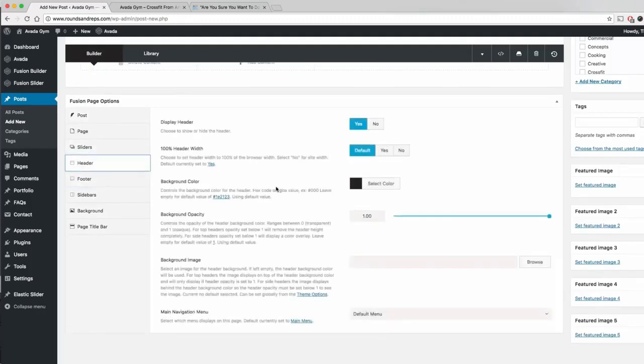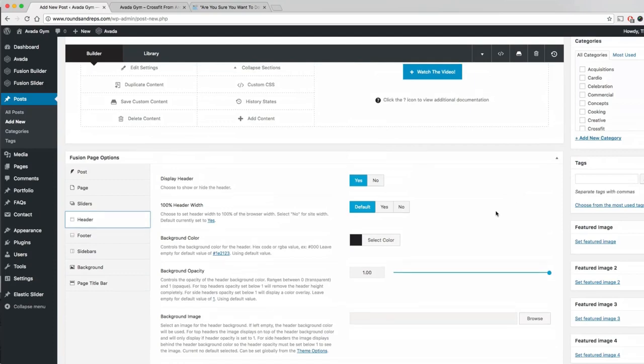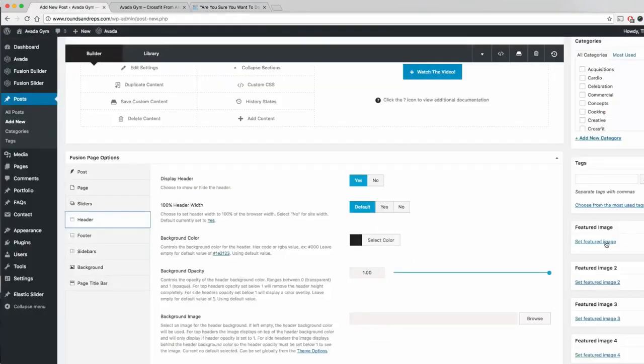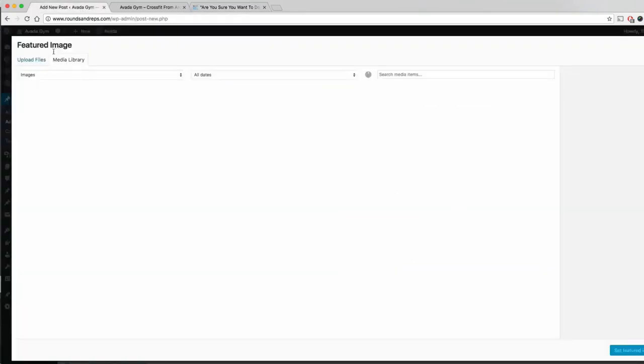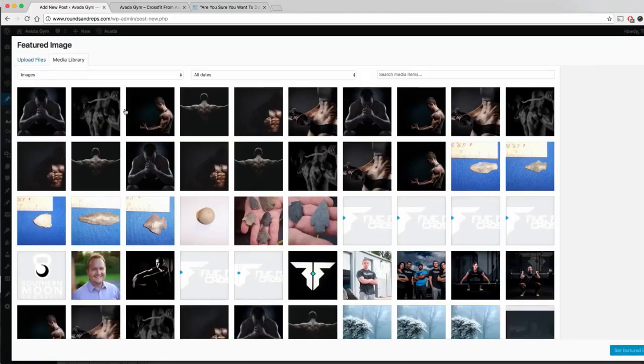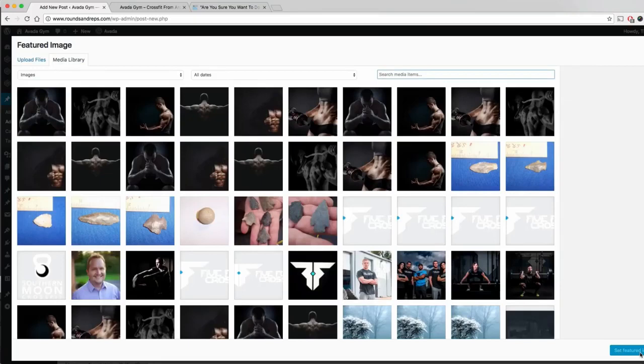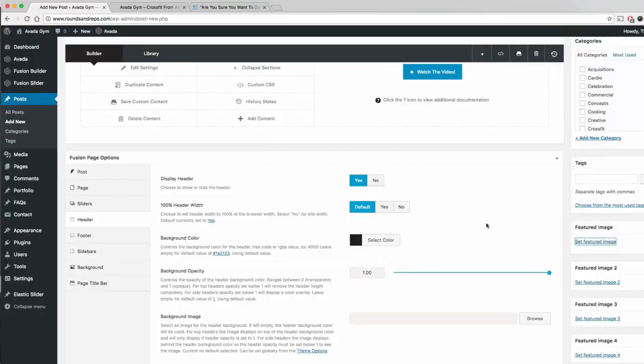So very customizable. Over here is where you set your featured image. This right here is the featured image for this post, and that's going to show up right there. Basically, you just click on here, go to your media library, and select something, or you can actually upload it, and then you just hit set featured image down here in the bottom right, and that's it. That's all you have to do there.